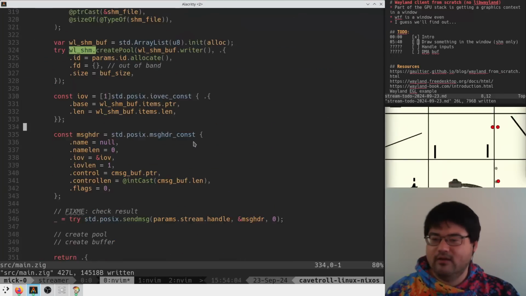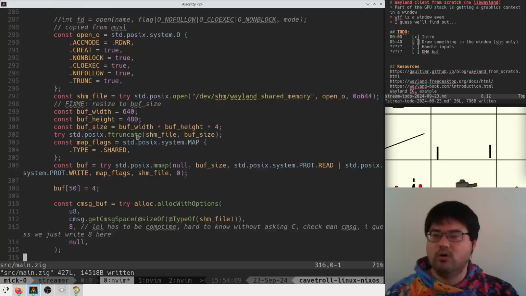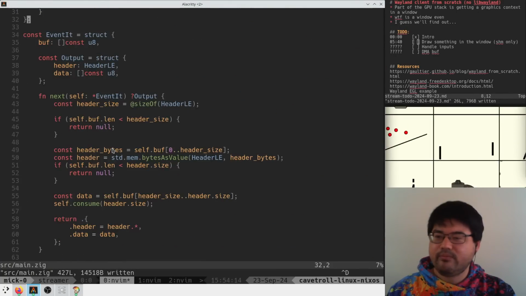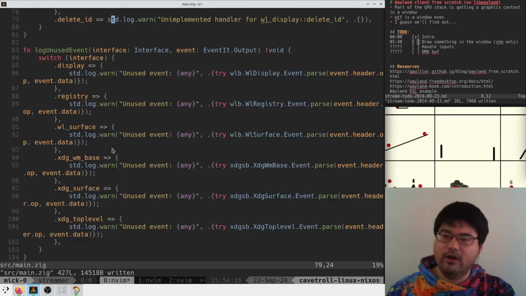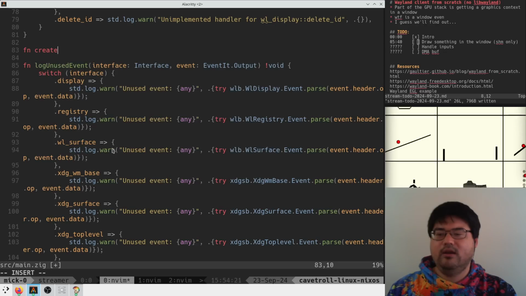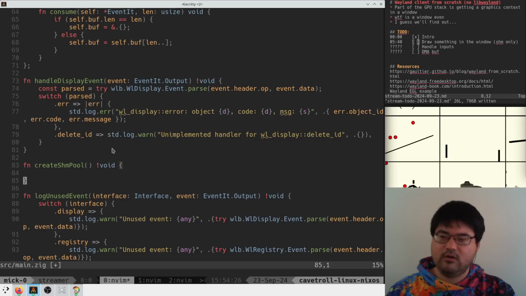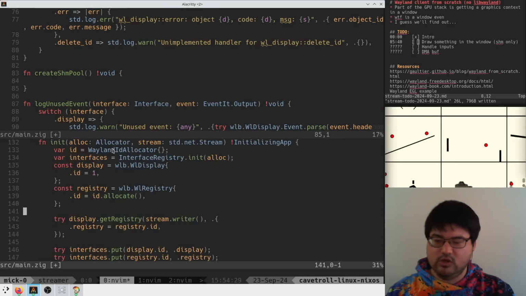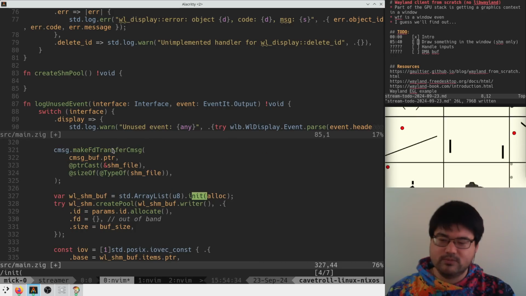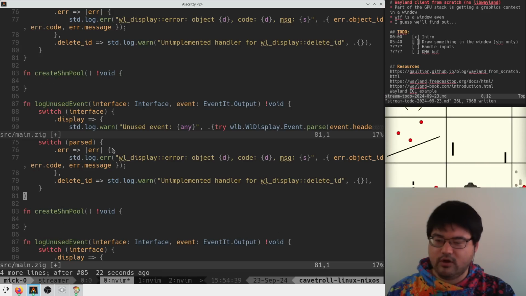So we created our pool. Can we just stick that into a function somewhere? I don't know where I want it, like up here somewhere. Function, create shm pool. And we'll just copy out everything we made there because it's too much there. It's just too much, man.